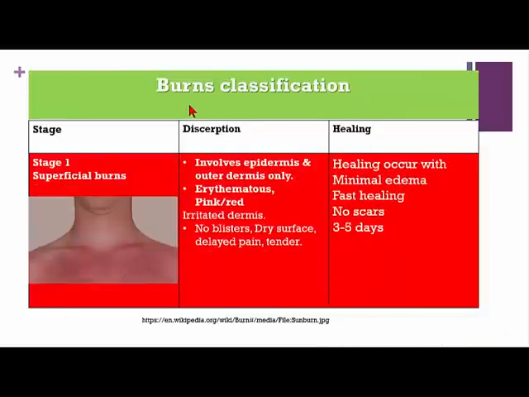Now we are going to see burn classification. We are going to see the stages of the burns, description and how it heals. Stage 1 is called superficial burns. It involves the epidermis or outer dermis only. So the skin is just erythematous, pink or red in color, because of irritated dermis, with no blisters, dry surface, delayed pain and tenderness.